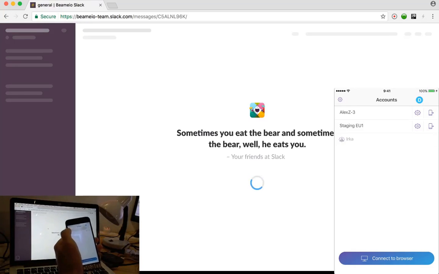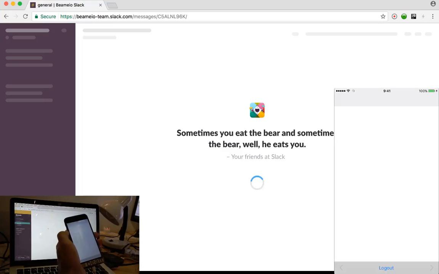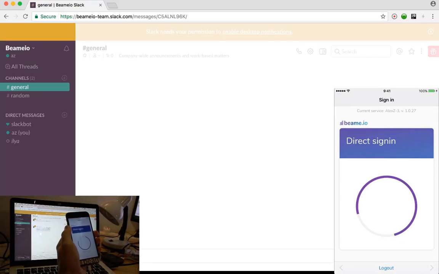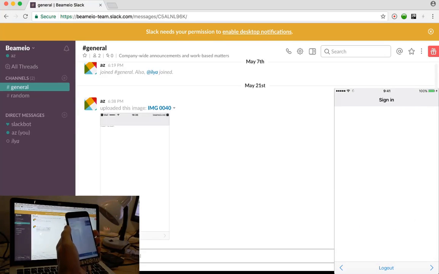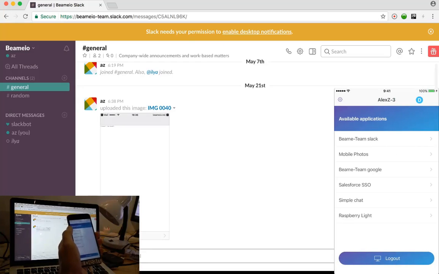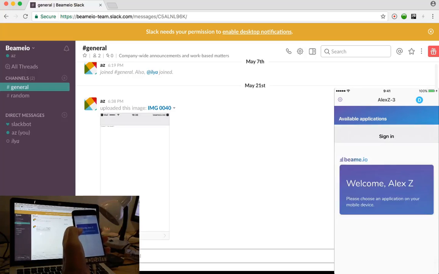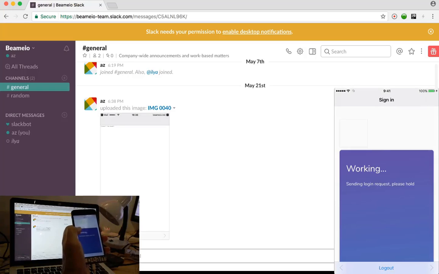There is a third option, which is called IDP initiated workflow. So you would go to a meaningful URL for your company in the web browser, scan the QR, and then select on the mobile. So just coming back to the demo without getting too carried away, we just clicked on Salesforce, and we're going to get Salesforce open on our mobile device without any additional questions.